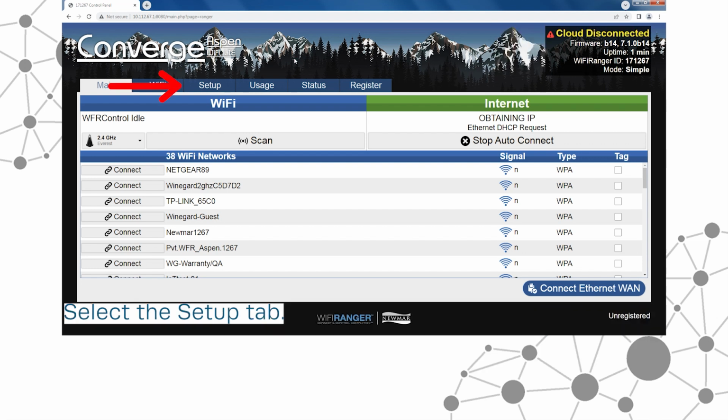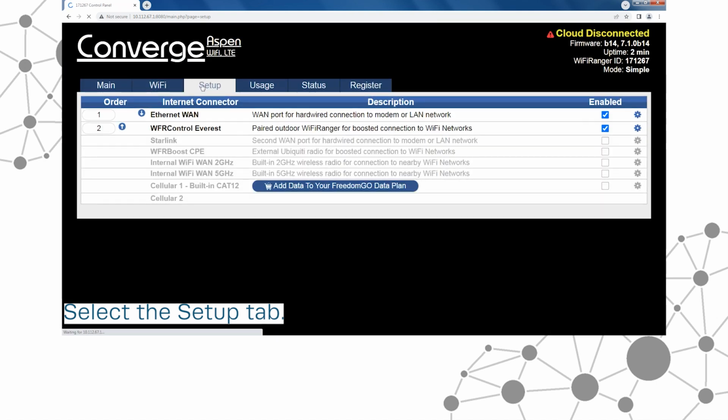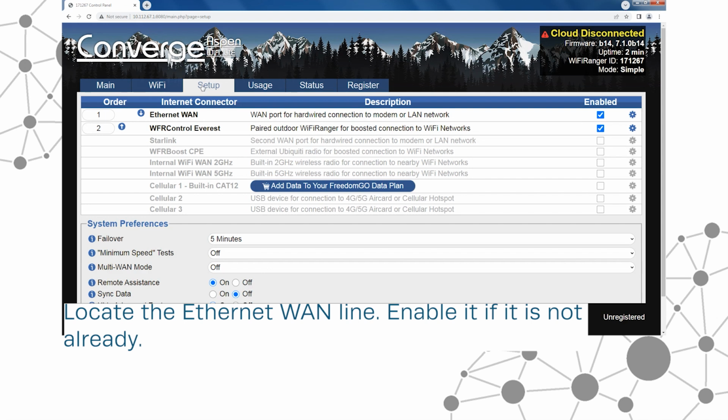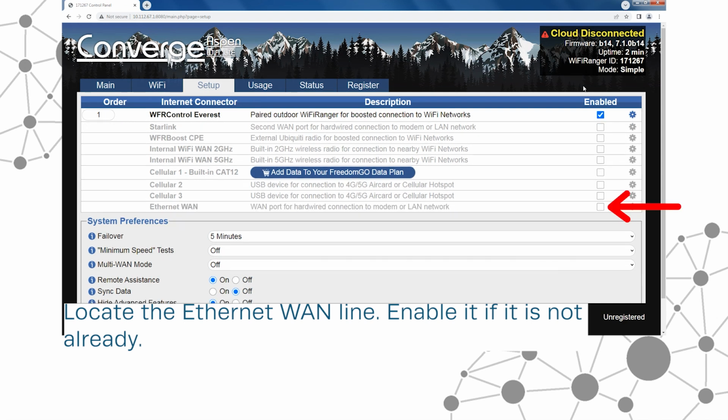Select the Setup tab. Do not enable the Starlink option yet. Locate the Ethernet WAN line. Enable it if it is not already.